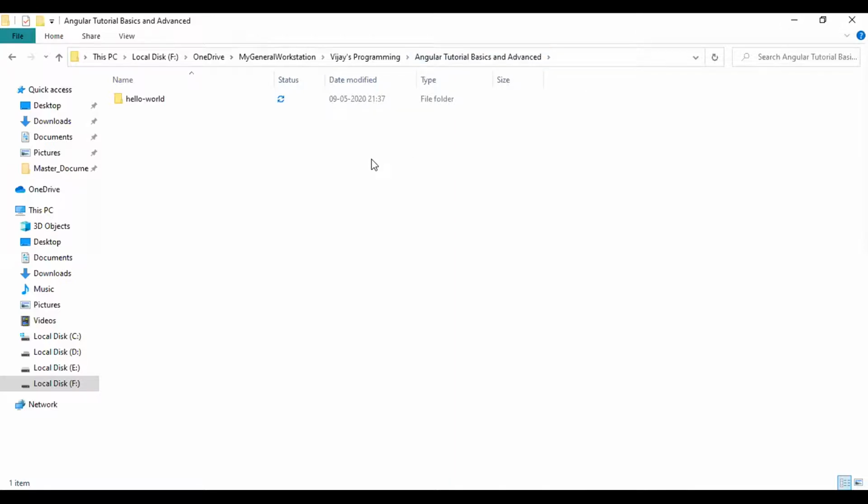Why have I done this? Initially I had created one more folder called hello-world. In that folder we had this app folder, that is hello-world. So to avoid the confusion, I just removed that folder with the same name as the app folder name. I just kept this app hello-world folder inside the folder called Angular tutorial basics and advanced.